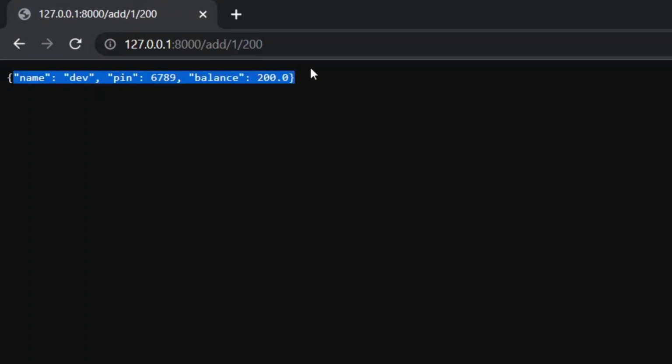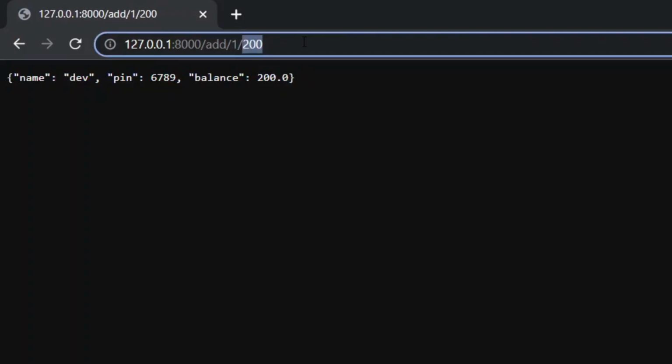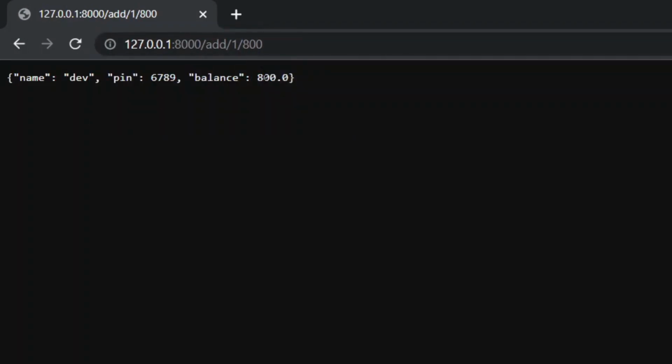As you can see, we have the balance as 200 because that's what we put in there. So we can change this number to something like 800, and as you can see, the balance updates to 800.